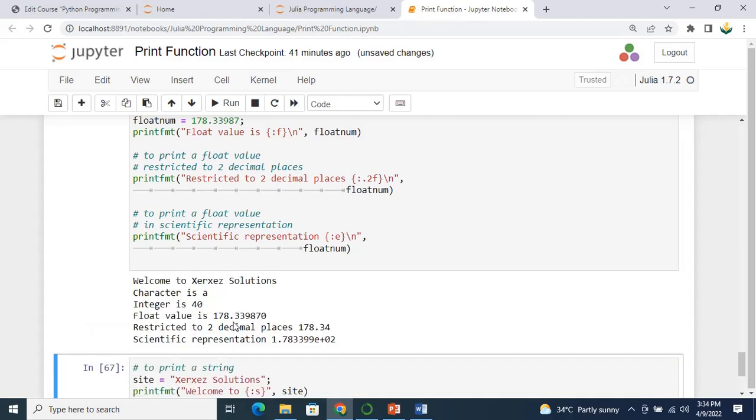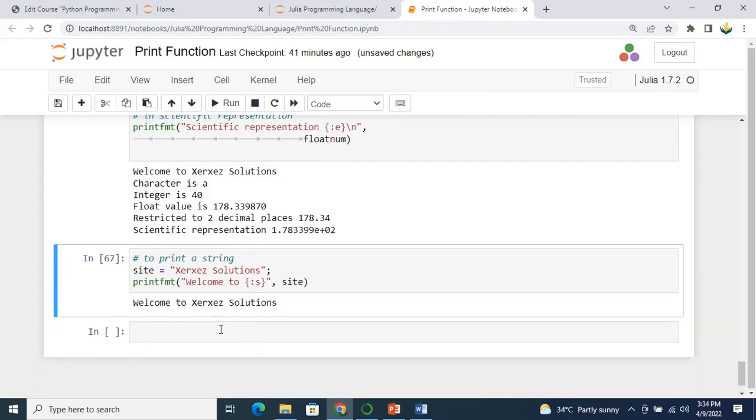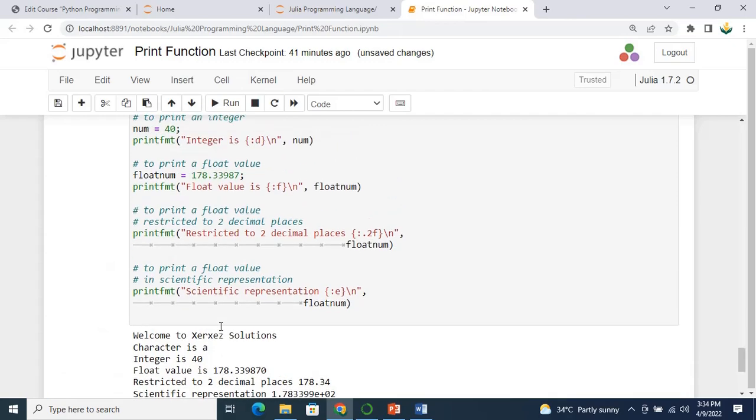Floating point is 178.5. Character A is displayed. Integer 40 is displayed. Floating value is 178, and restricted to two decimals it is displaying 178.74. Scientific representation with e, exponent, you can see 1.78 e to the power of 2. Straight away it is displaying it. I hope you are clear with the concepts.